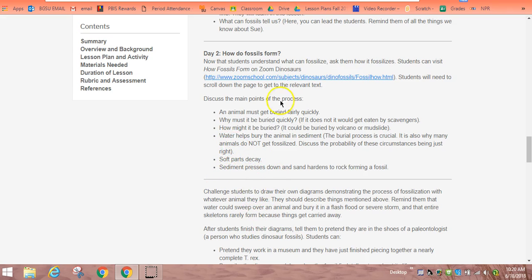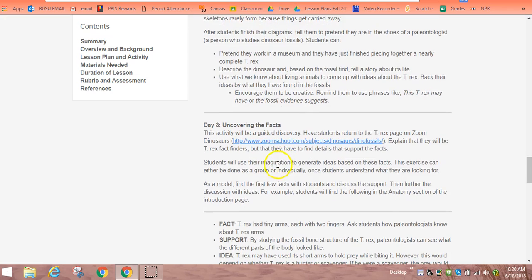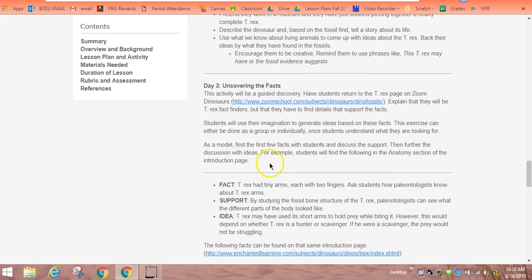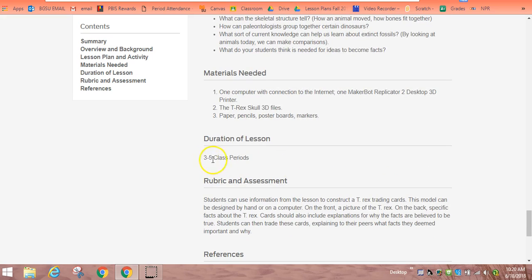That I could help students understand this or work with a science teacher when they are covering this topic. How great would it be that they could learn all this from their science teacher and then actually print out the 3D version of the T-Rex. So you think it's pretty lengthy. We're on 3 to 5 class periods to create it.